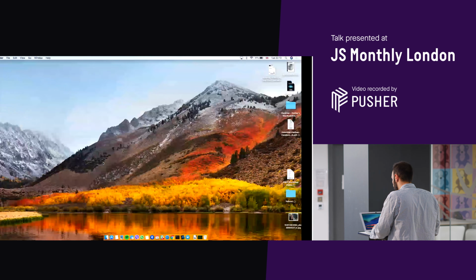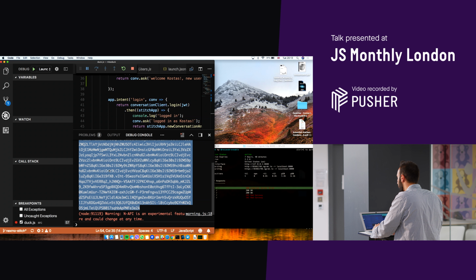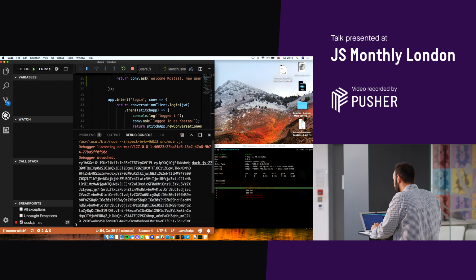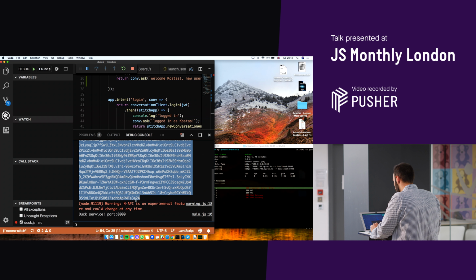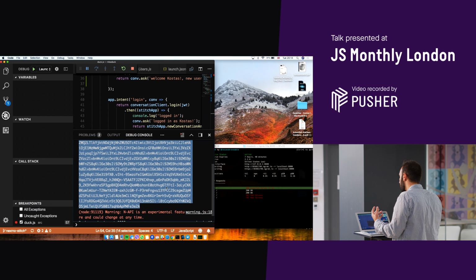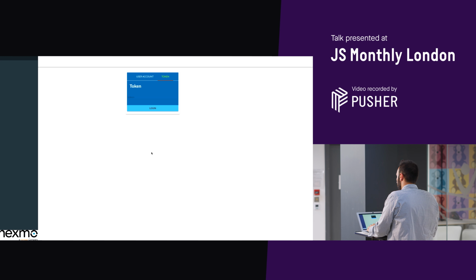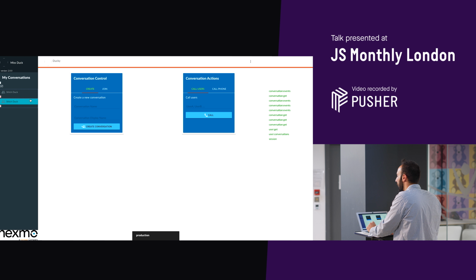We're gonna log in with a token. Right now, I have another backend environment that is using the same SDK, the same conversation, the same application. So if I get this token, which is the access token that Miss Duck just used, over here, I should be able to log into the same platform and see everything that is going on.